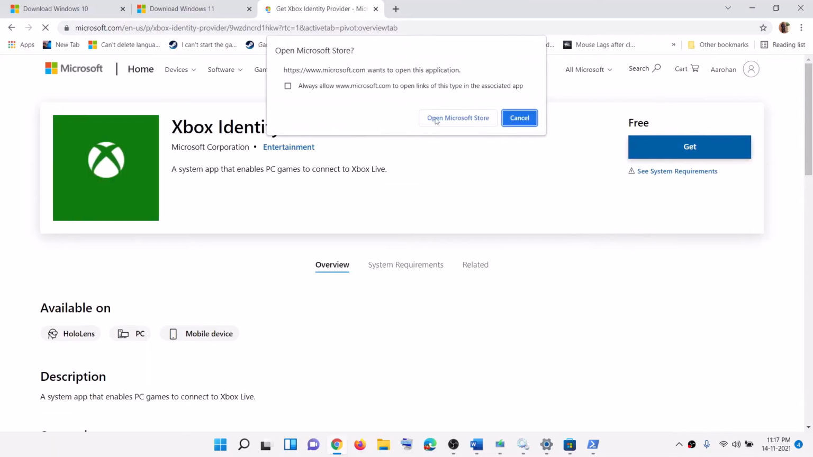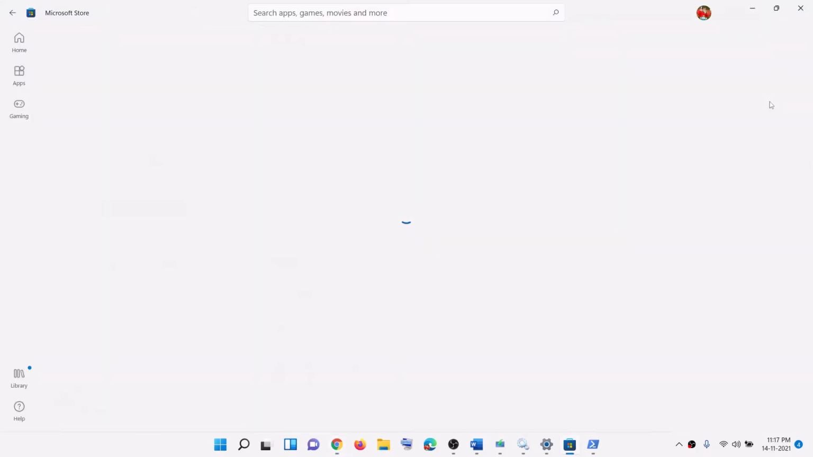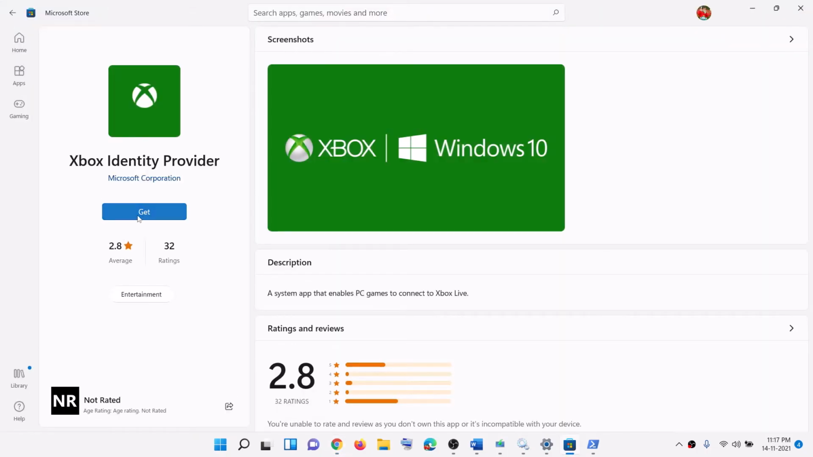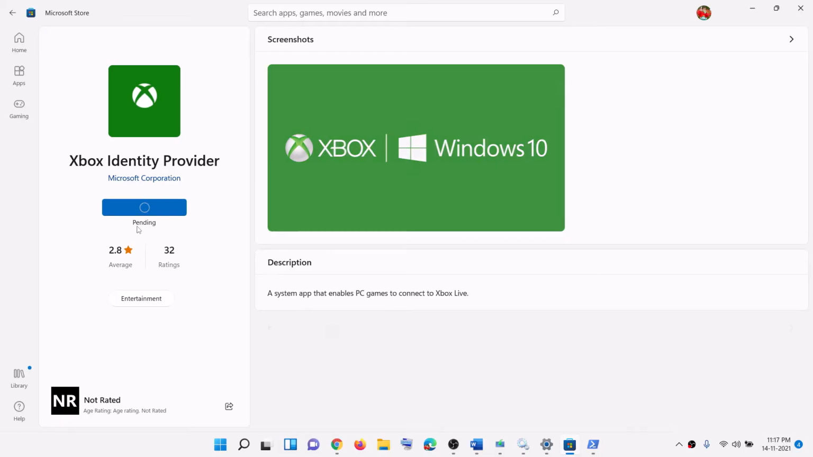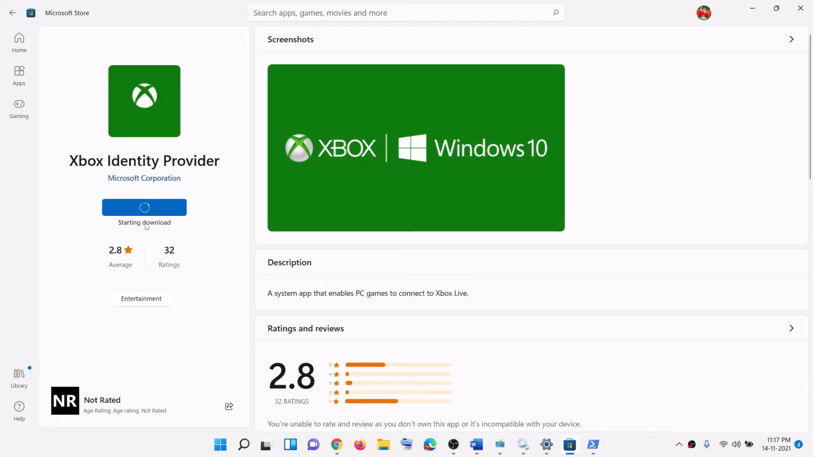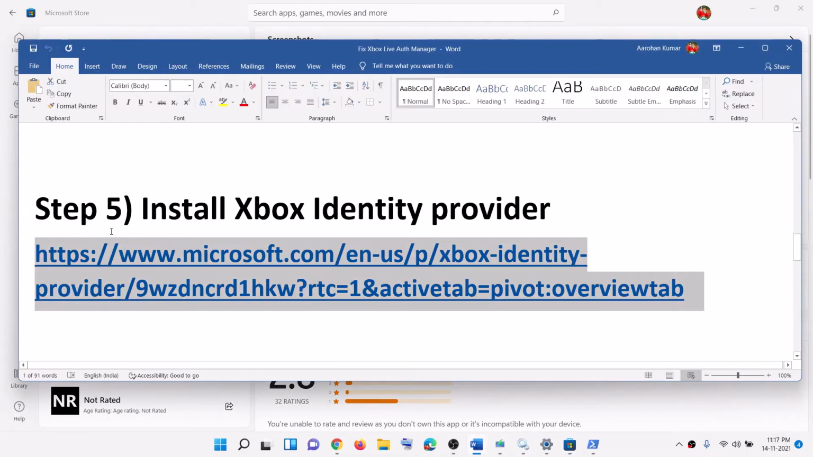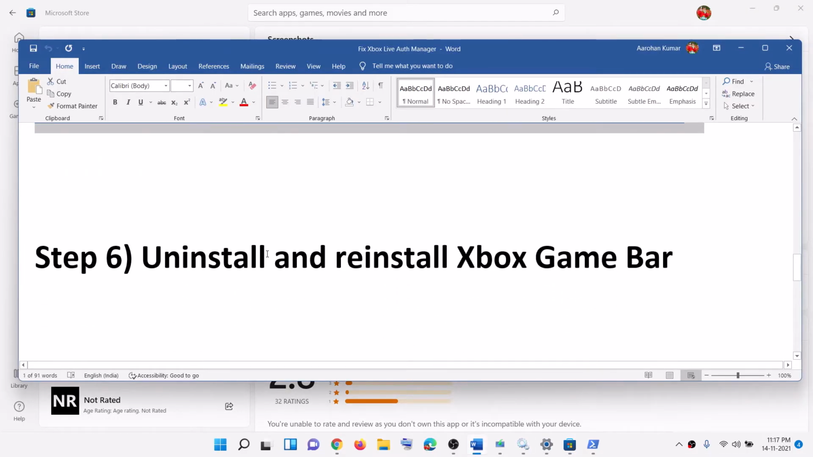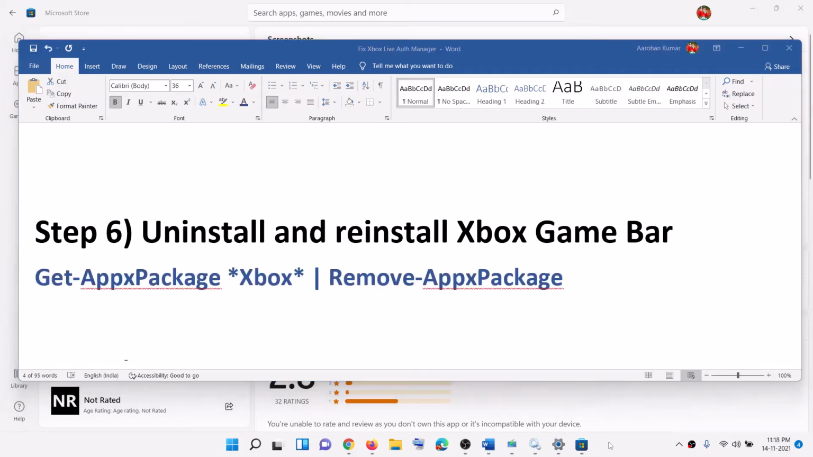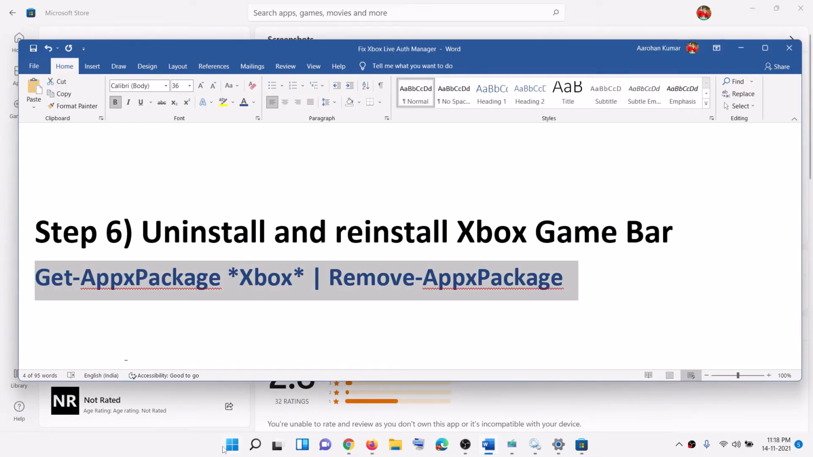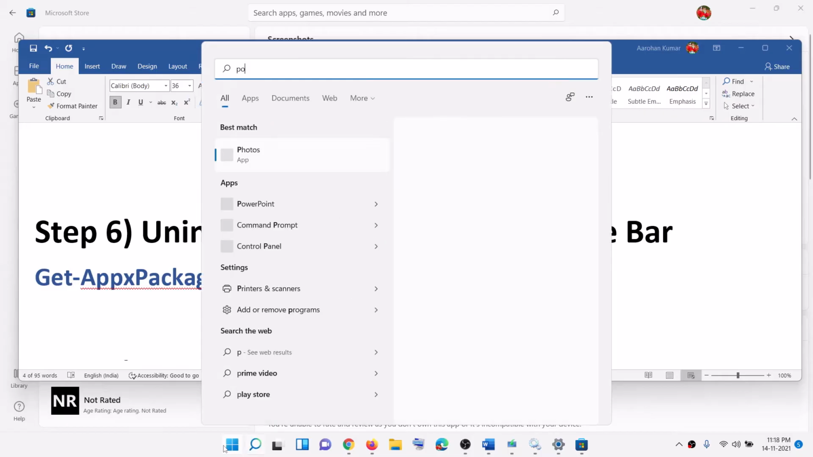Click on get. It will prompt you to open Microsoft Store. So open Microsoft Store and then again click on get. If you see the update option or get option, install option, go ahead and do it. And after the installation, you can check. Now the next step is to uninstall and reinstall Xbox Game Bar. So to uninstall Xbox Game Bar, copy this command and then type in PowerShell in Windows search box.